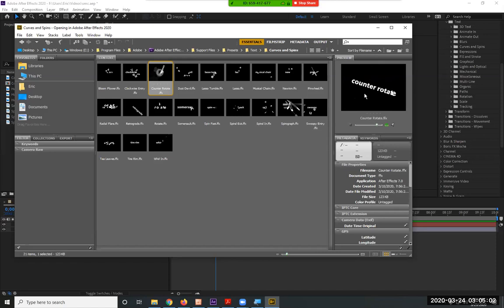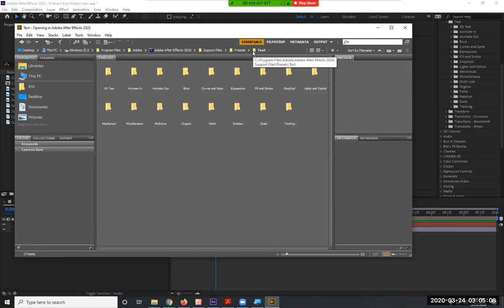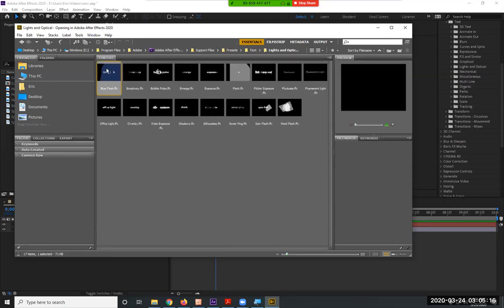That's the advantage of the preview. It gives you a little something extra to look at. Now, you can, on some of these, mix and match some of these things. Let's see, lights and optics has some good stuff in it as well.